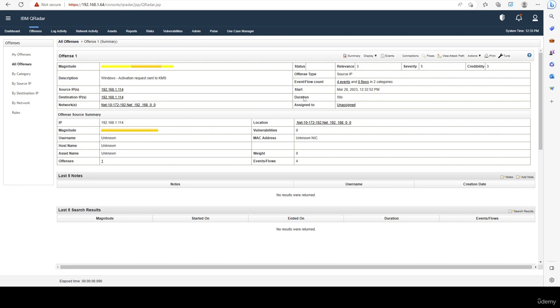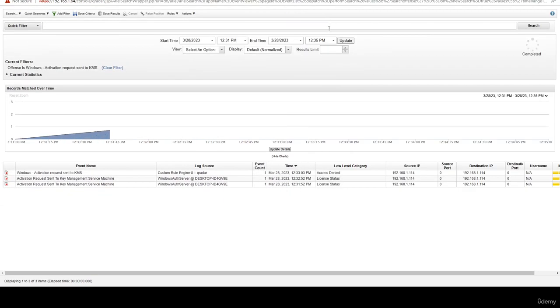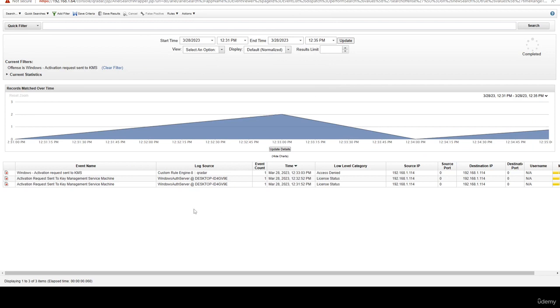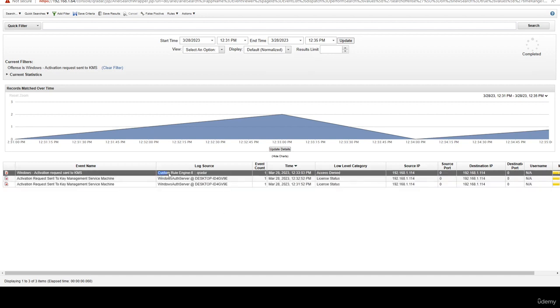But usually what we are looking for is this line right here, the event and flow count. So if you see, we have 4 events that contributed to the offense. If you go ahead and open those, we are going to see these 2 events, right? And the reason it's 4 is because it considered the custom rule engine event to be an event as well.